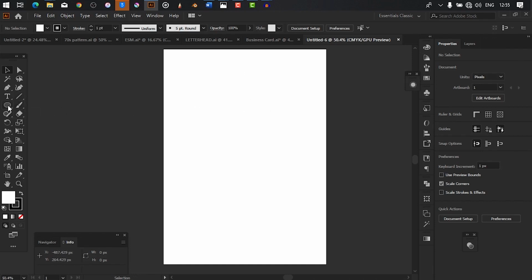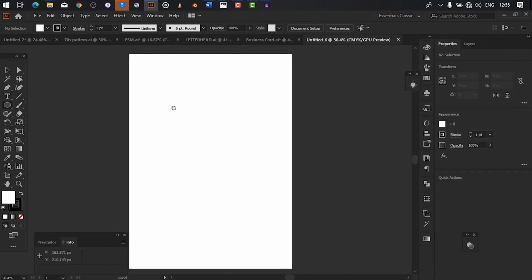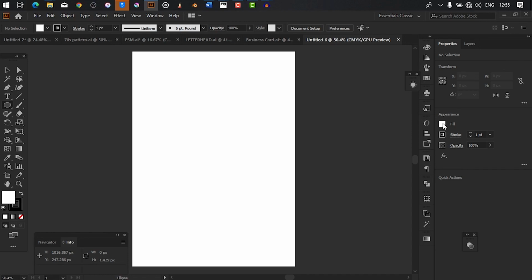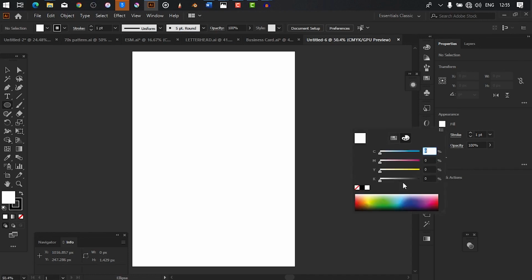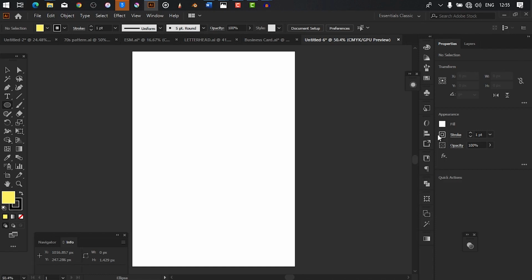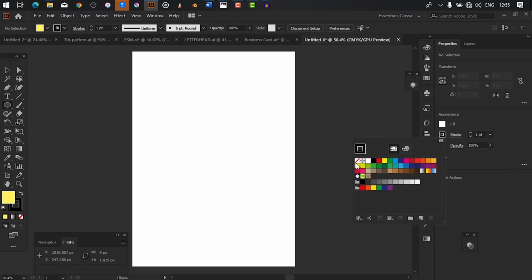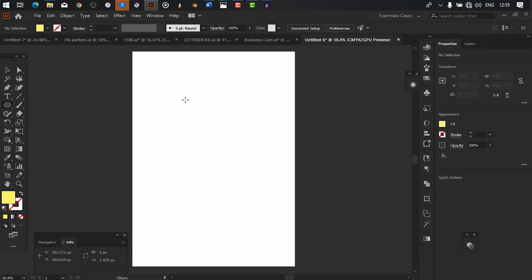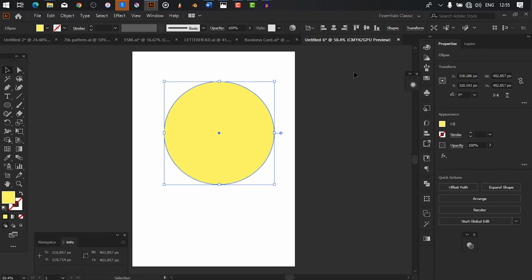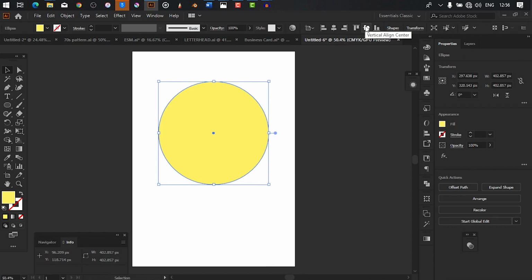We are going to select the ellipse tool in the toolbar or use the shortcut key L. I'm going to start by giving the fill a black color or a golden color. Let's use the golden color. And we're going to remove the stroke. Just click and drag while holding down the shift key. I'm going to center it in the middle of the artboard using the align tool, horizontal align and then the vertical align tool.